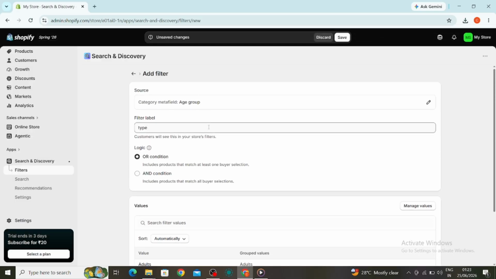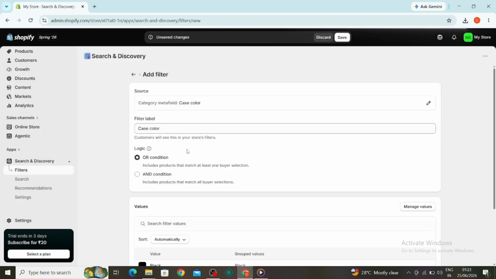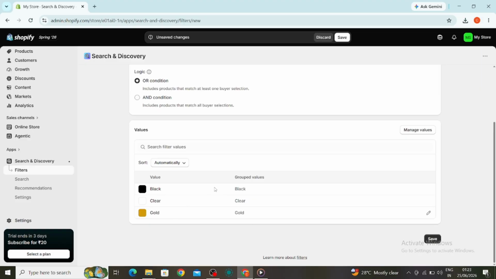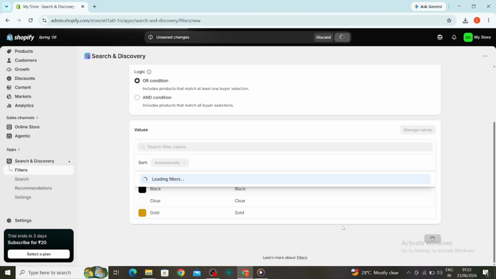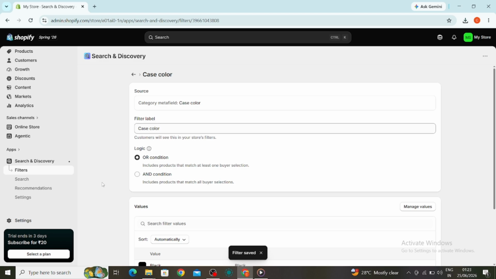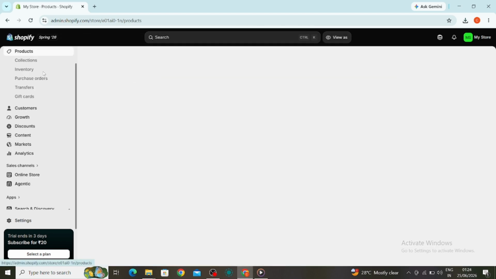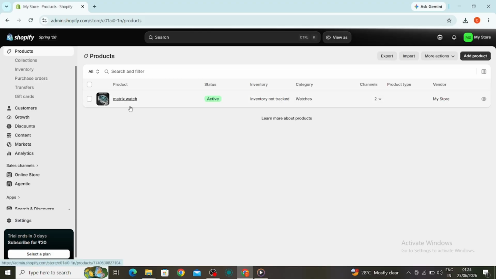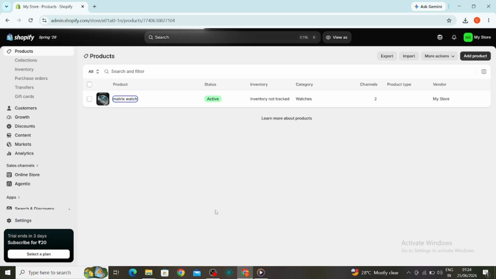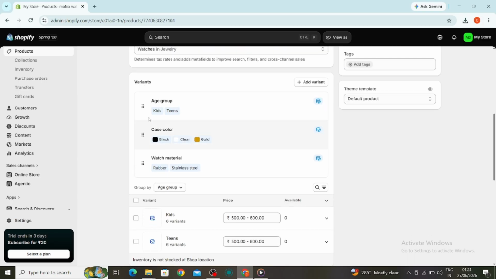Next, check whether your products actually contain the information required for those filters. For example, if you've enabled a color filter but none of your products have color variants or color meta fields, the filter may not appear. Similarly, if you've enabled product type filtering but your products don't have product types assigned, Shopify may hide the filter automatically. To verify this, go to Products and open a few items from your catalog. Make sure product types, tags, variants, or meta fields are properly filled in depending on the filters you're trying to use. Update any missing information and save the products.